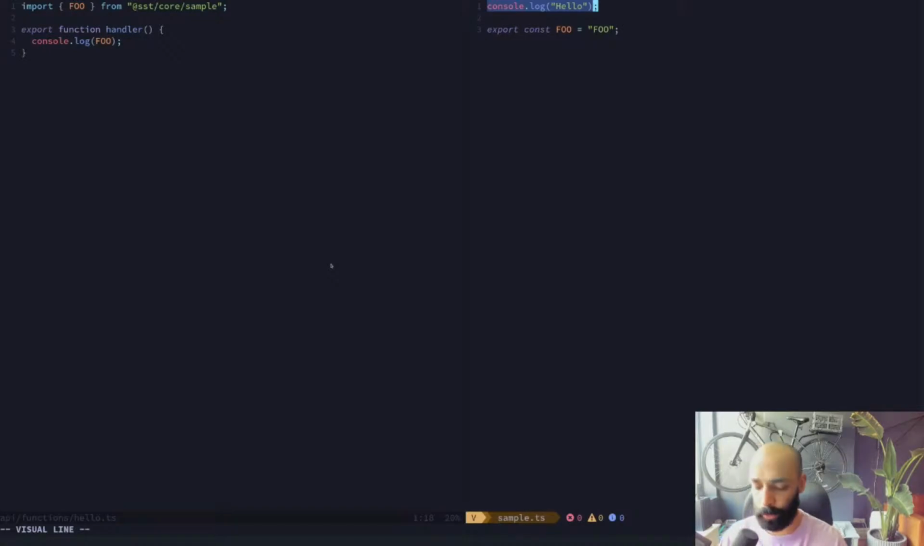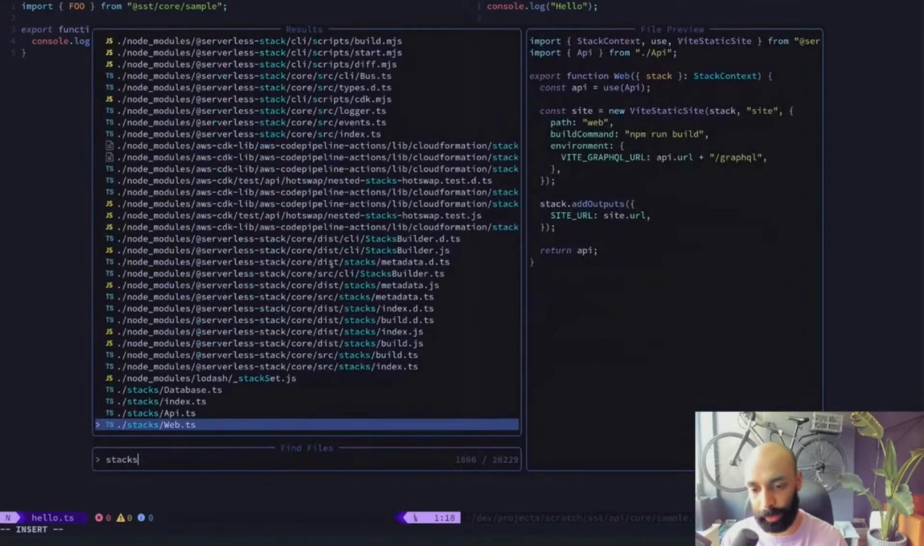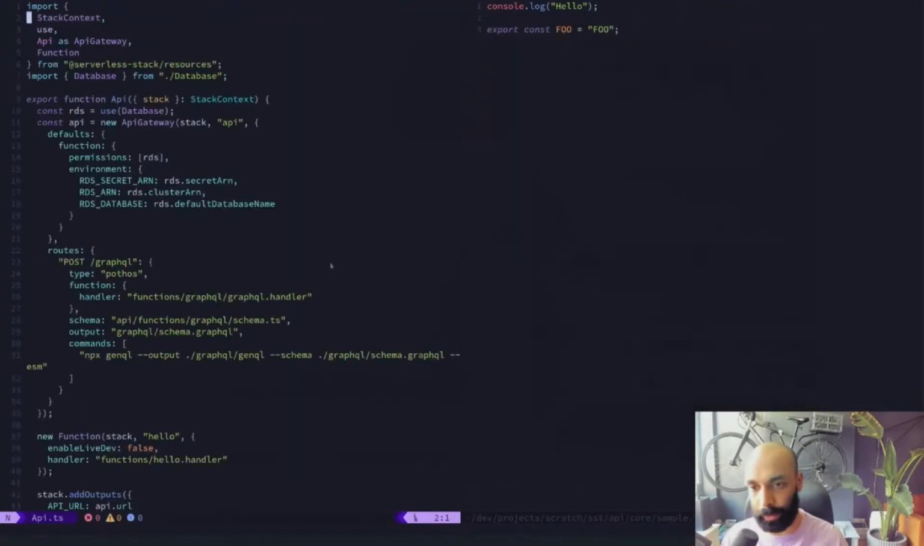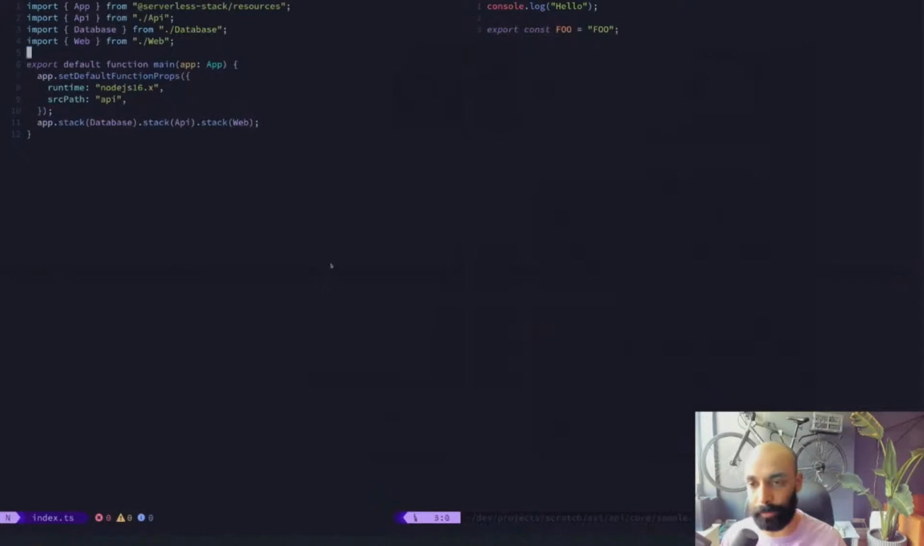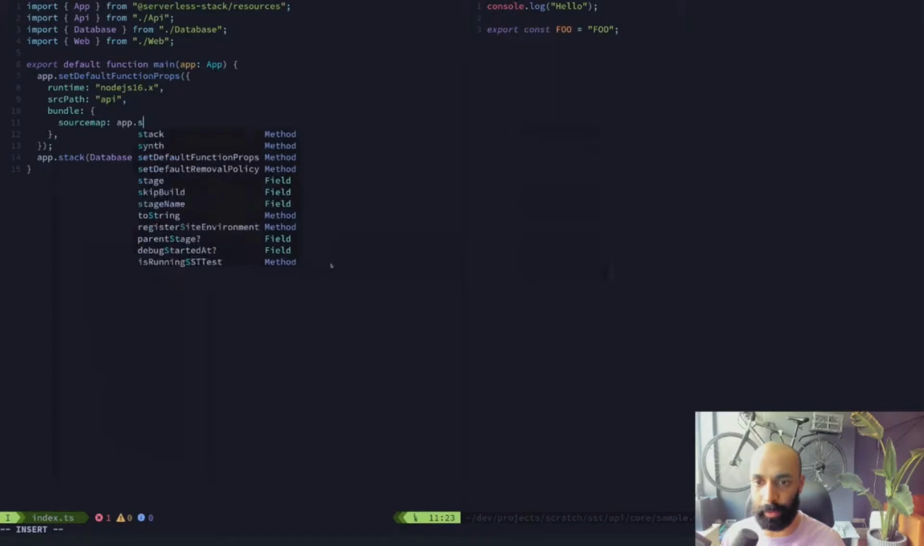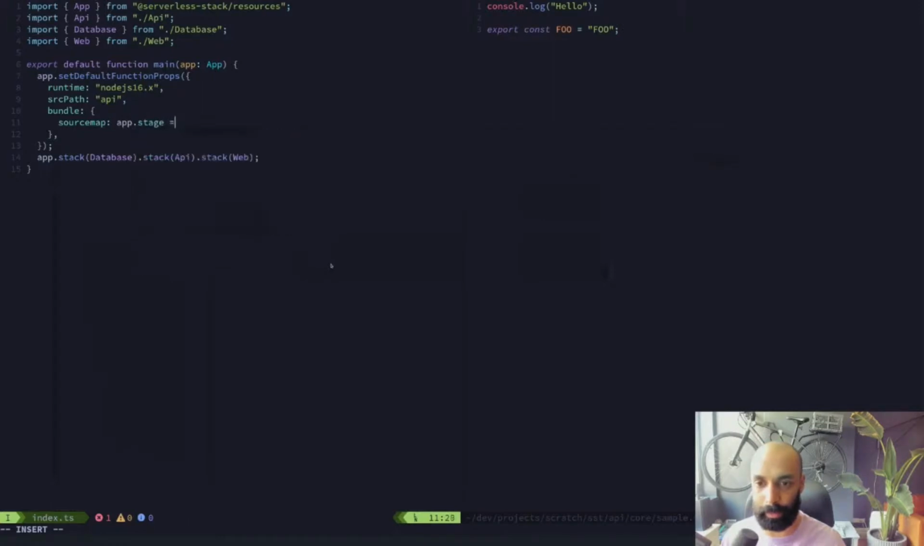We have a new source maps option in SST. Realistically, I think you're going to specify it as a default. So you can say bundle source map, like was suggested, app stage equals staging, something like that. And you can have source maps just in staging, or just in local development, or just in development environments and not production.